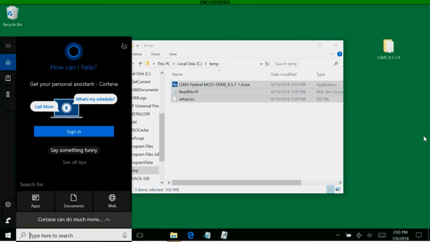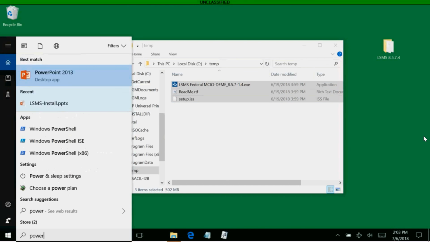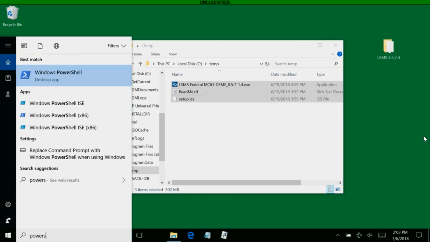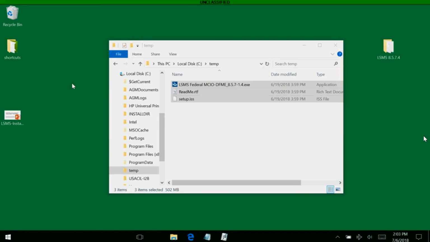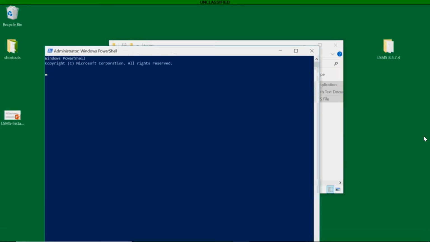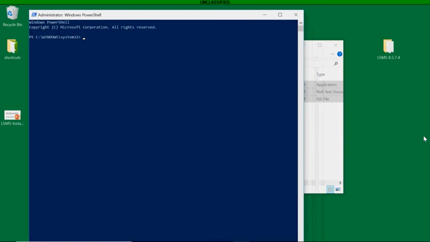What I need to do is go to PowerShell. So I'm going to start typing the word power. I'm going to right click on PowerShell and choose Run as Administrator. This is key. Must do this first. Yes, I want to make changes to the device. All right, that brings me up into a command prompt.